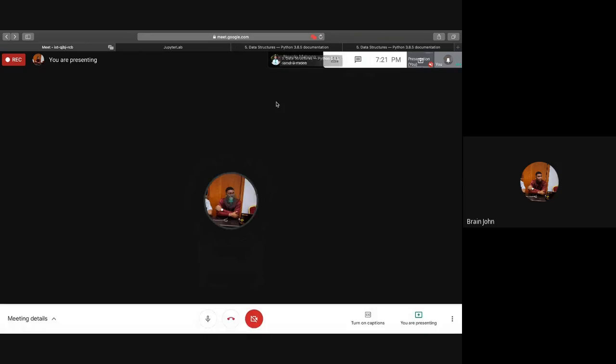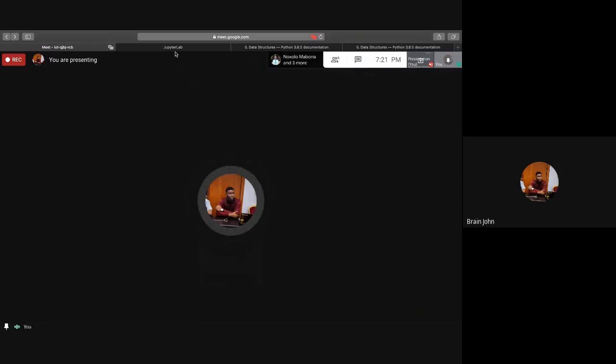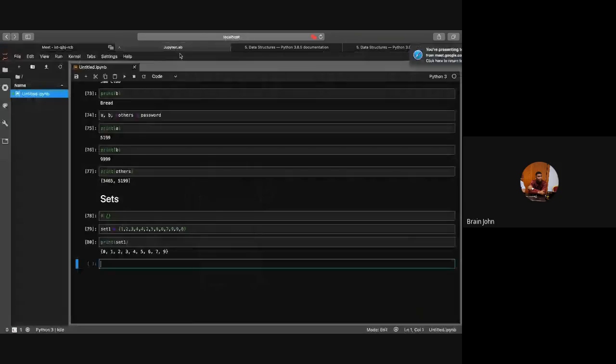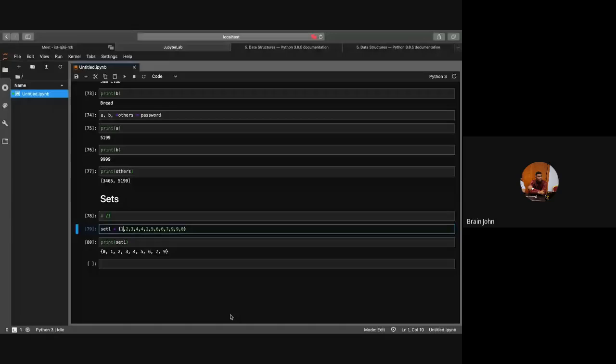Look at our set. We started with 1, 2, 3, but when you printed it out, it was in a different order, because the order when we inputted the data was 1, 2, 3, 3, but it didn't keep that order.